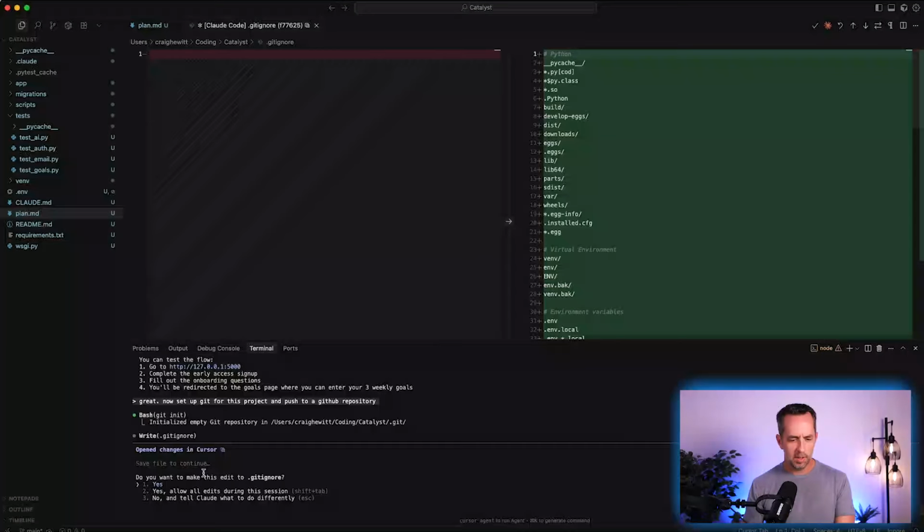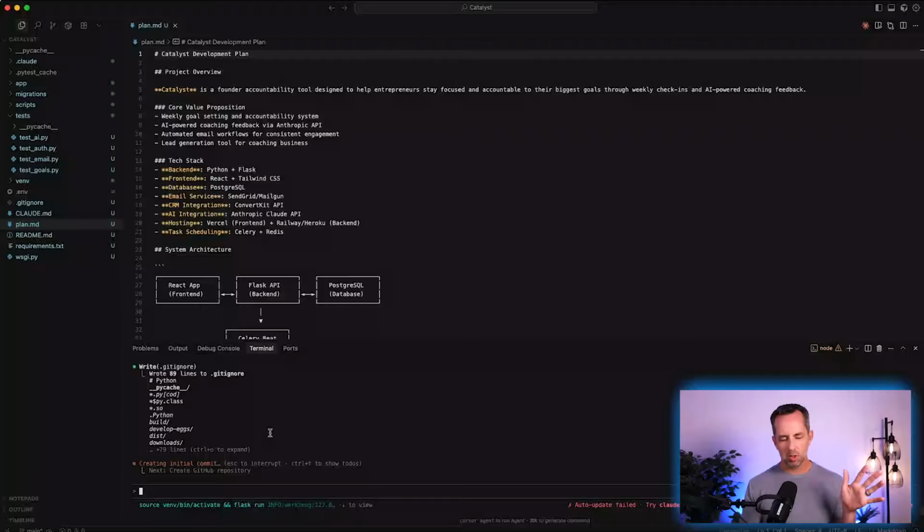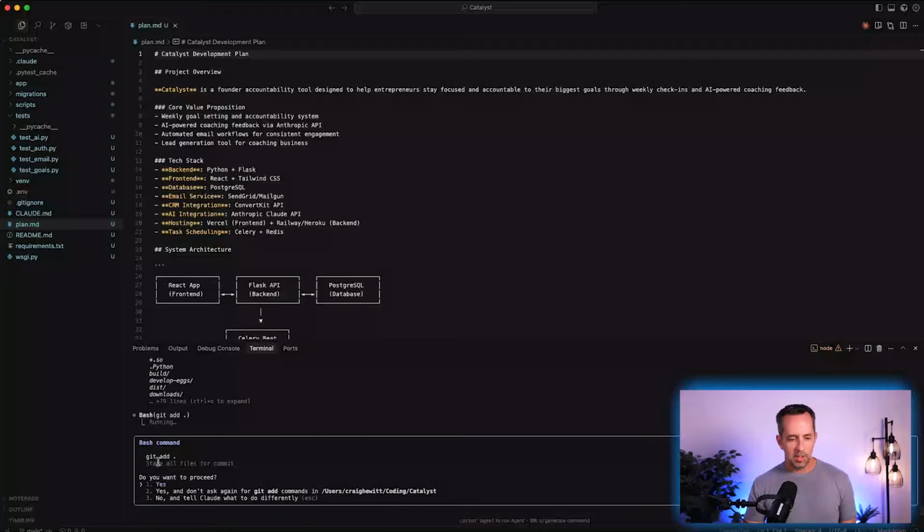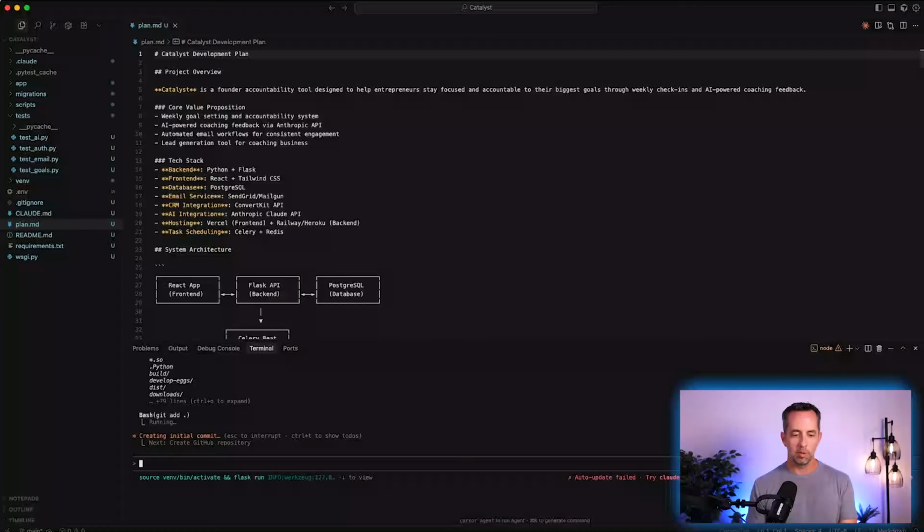Do you want to make this edit to .gitignore? Sure. gitignore is like some things we don't change, and so it just ignores that from a version control perspective. So we'll just assume that that's right. Okay, so git add . means add all of the stuff that's in this project to the Git repository locally on your computer. Yep, I want to do that.